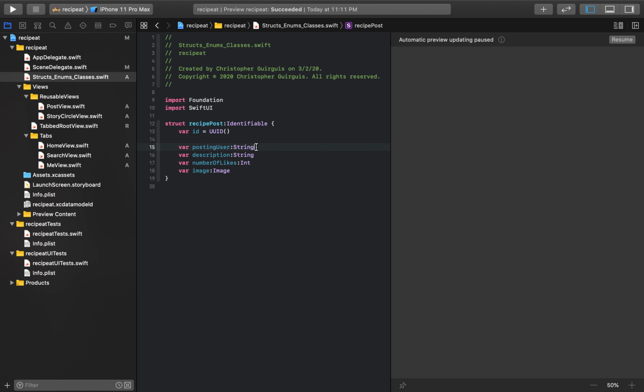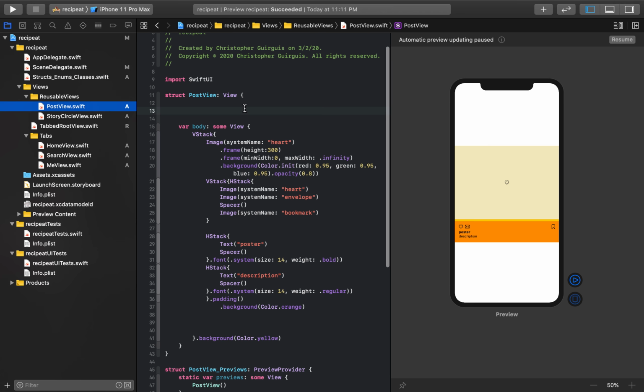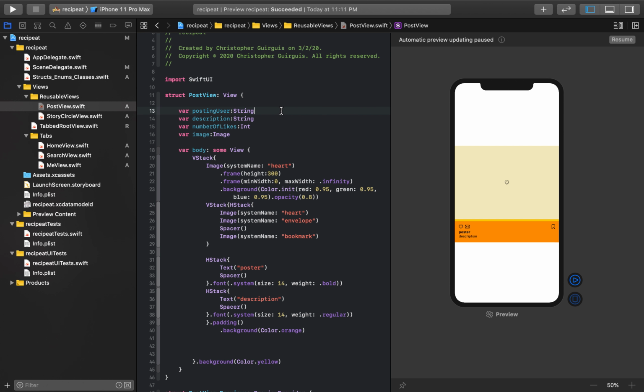To decide what these variables are, I'm going to copy these for a second, okay? And I'll go back to post view. This is from the structure we built. Go to post view, and quite frankly, I'm just going to keep it exactly as it is. So posting user, description, number of likes, and image.